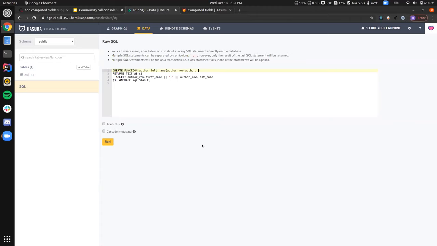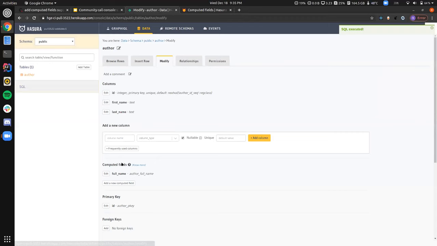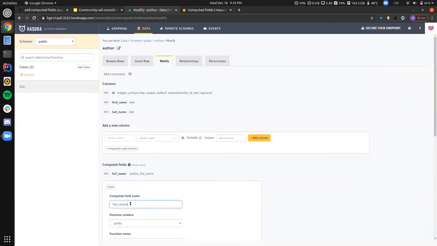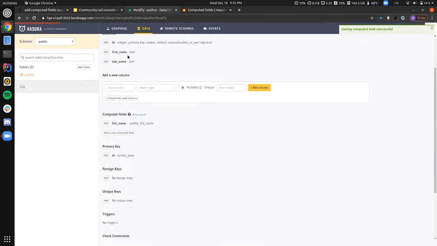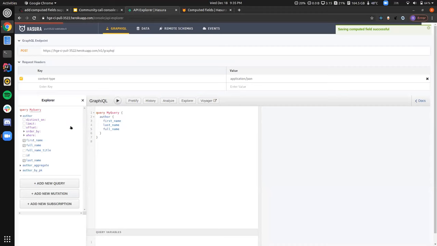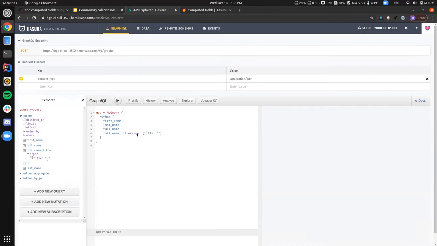Say, for example, I would add an argument called title, which will be of type text. I'm going to call this new function full name title, and I'm just going to append the title to the full name. I can head back, add a new computed field called full name title, for example, and now as we go to GraphQL, you can see that full name title accepts an argument called title, which I could pass, let's call it doctor. And now when we query, you see that the doctor got appended to the full name.